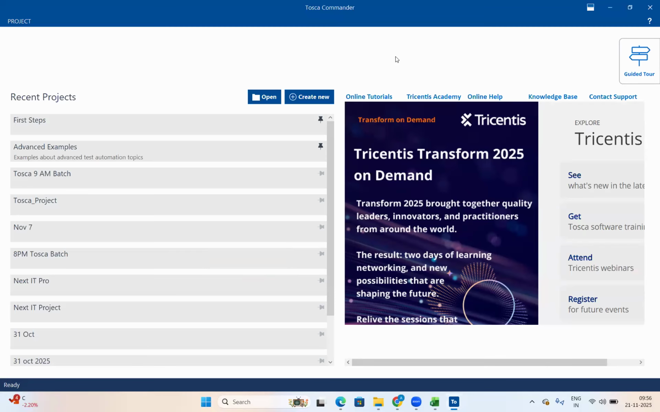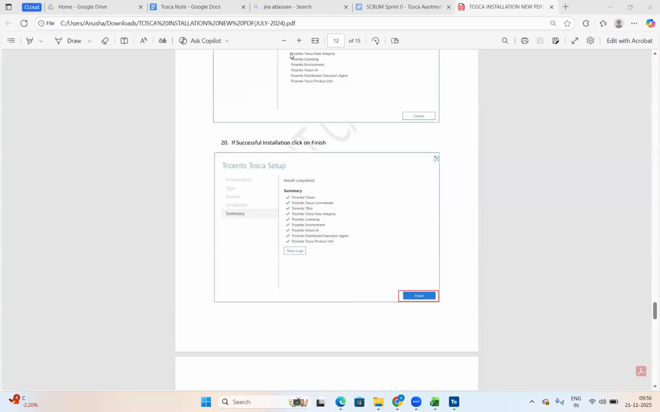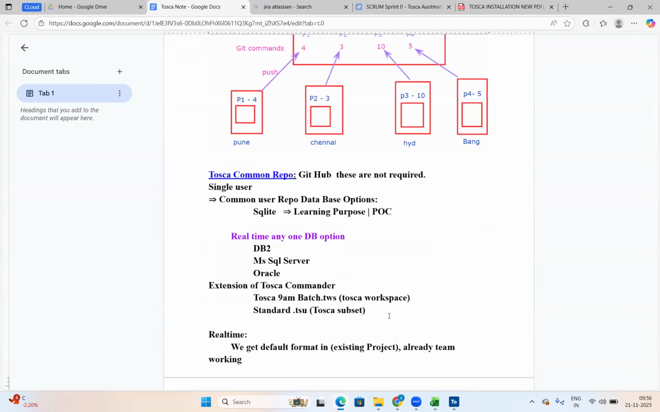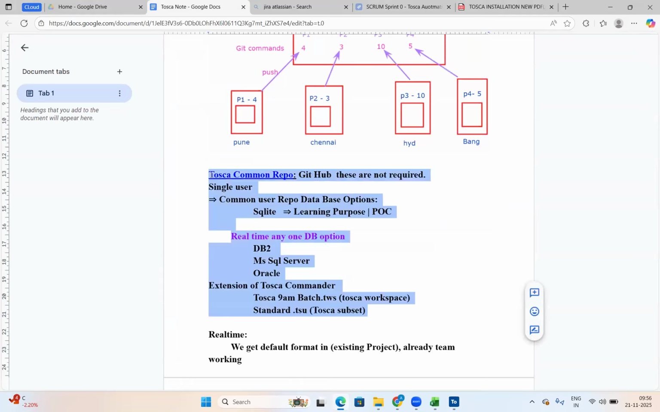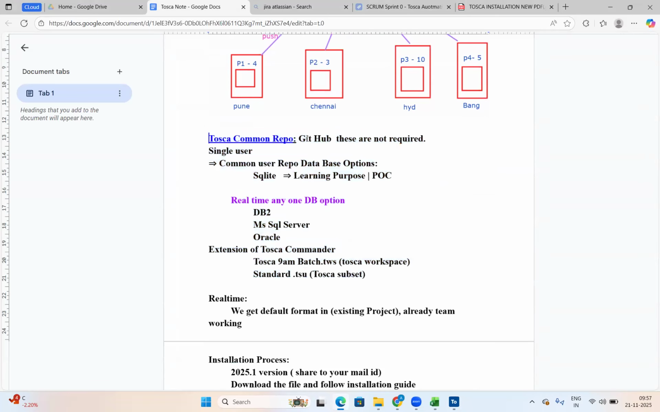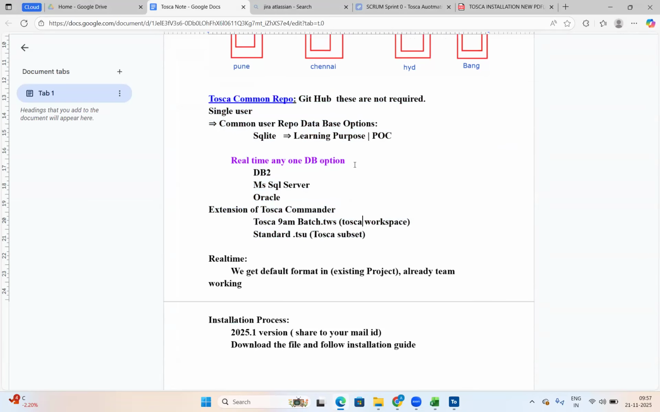This is the installation guide. Once you're done with the installation, right now I just explained to you the process of creating a project, right? If possible, try to create one project from your side, from a hands-on experience point of view. Anyway, the admin team will create a project for you. But if you want to get some hands-on, just try to create a project from your side.